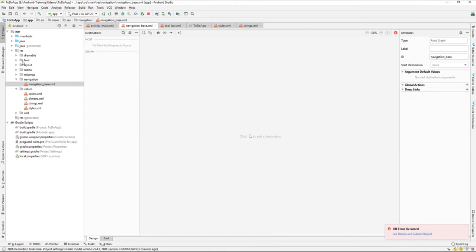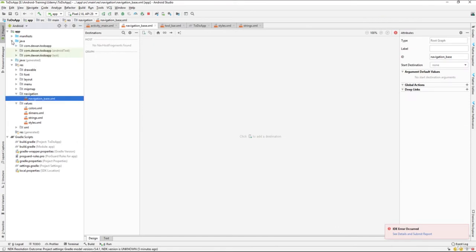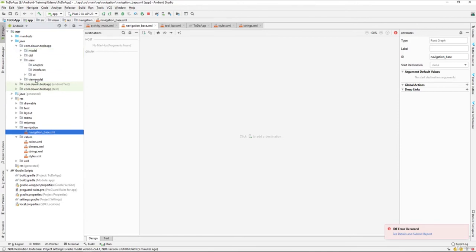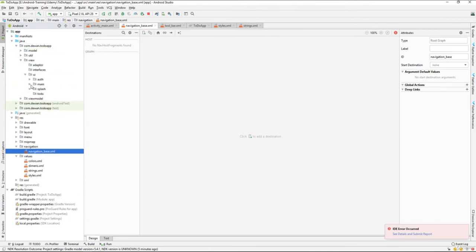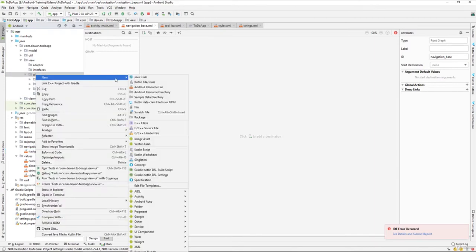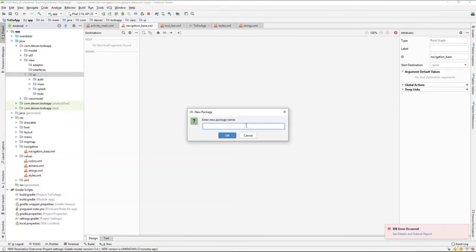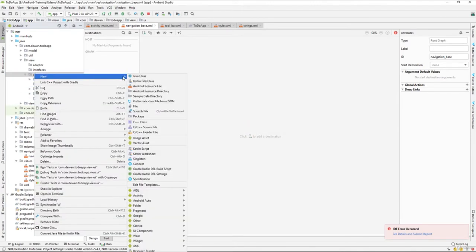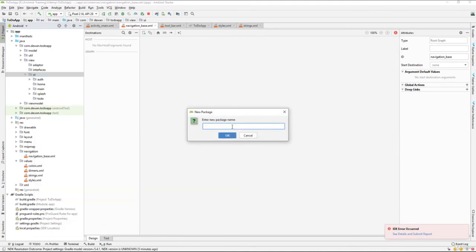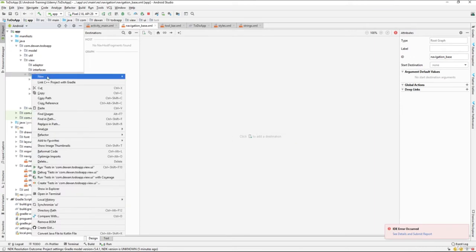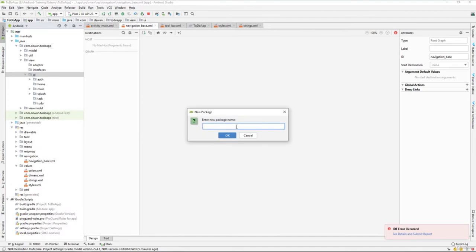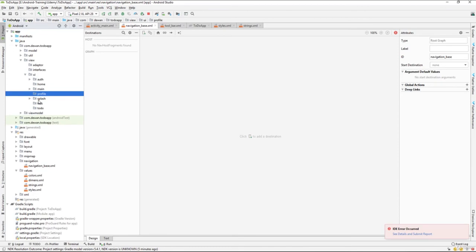So how to add a graph is, first of all, we have to create a package, so let's go over here in the UI, and we have auth and main. Let's create a new package, let's say this is home, and let's create another package, tags, right? And we also need a package for our profile.